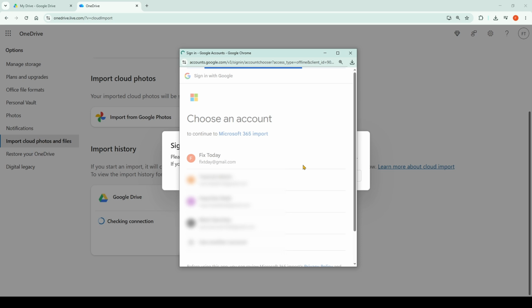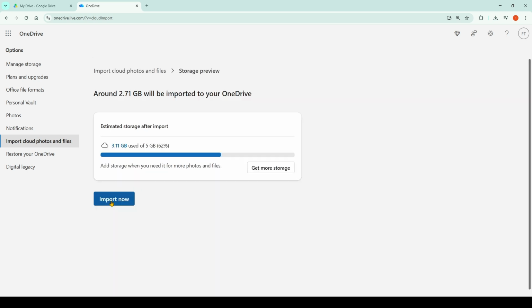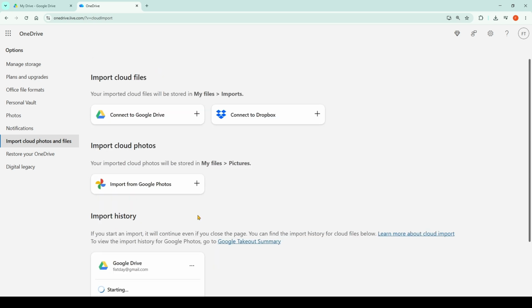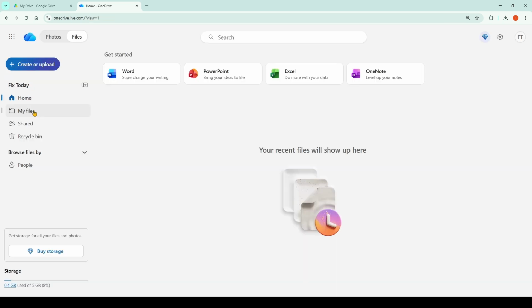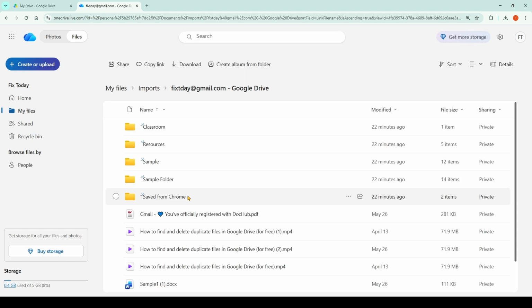Because the transfer happens entirely in the cloud, you can safely close your browser or even turn off your computer while it runs. To check the progress, return to the Import History section on the same page. Once the transfer is complete, you'll find all your migrated files inside a folder called Imports within your OneDrive My Files directory. You now know two easy ways to transfer files from Google Drive to Microsoft OneDrive.